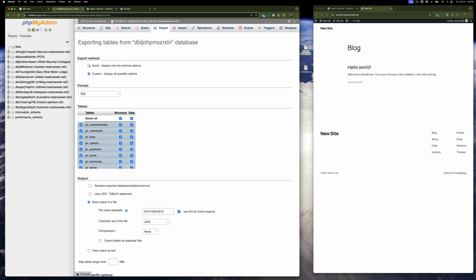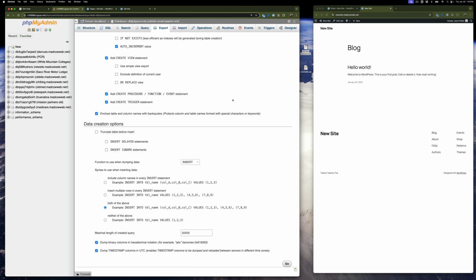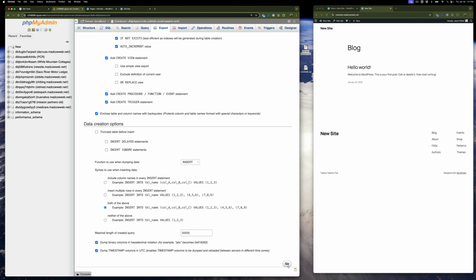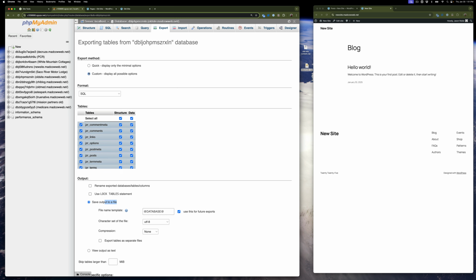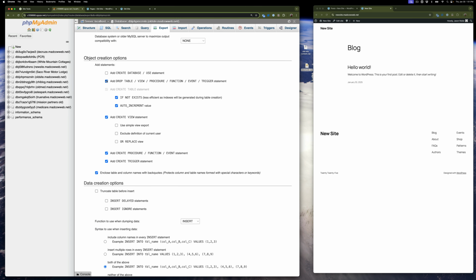The default is quick. I always choose custom. This will almost always be checked. You want to save it to a file, and the only two things that you're going to click every single time are add drop table and if not exists. That's it. And then I hit go. I've already done it, as you can see, because my database is right here. But that's just it. Go from quick to custom, make sure it's going to save to a file, and then add drop and if not exists. Those are almost always unchecked.